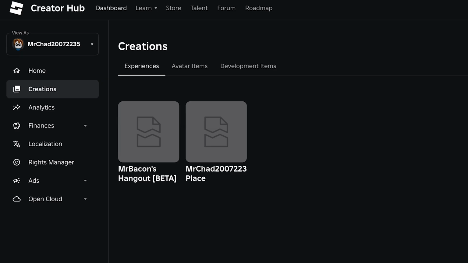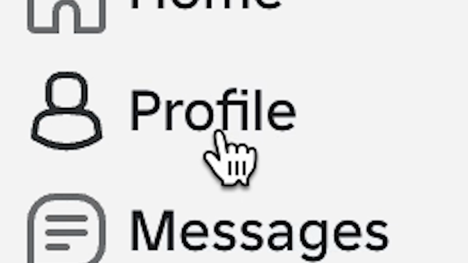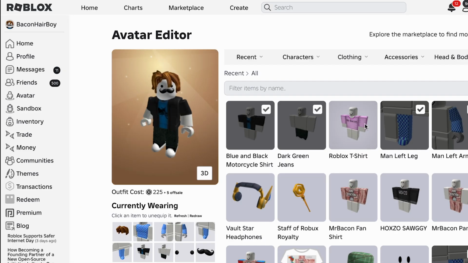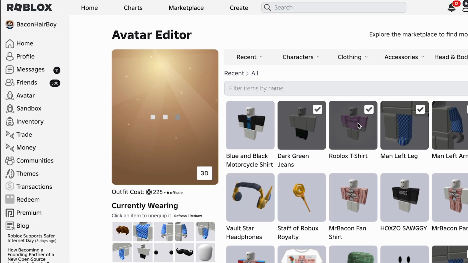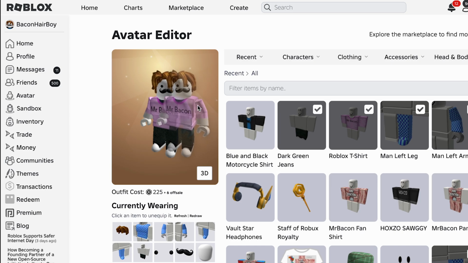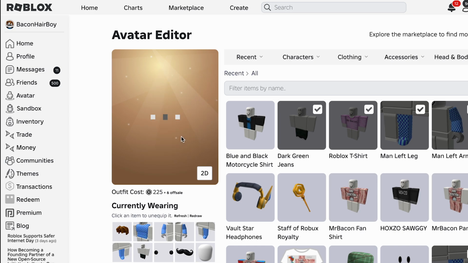Then if you go back to Roblox and you look at your avatar, the new Roblox t-shirt will immediately be in your actual thing. So look at this cutie patootie. This looks very, very cool. Not gonna lie, look at that. Look at that. Fire outfit right there, fire outfit.